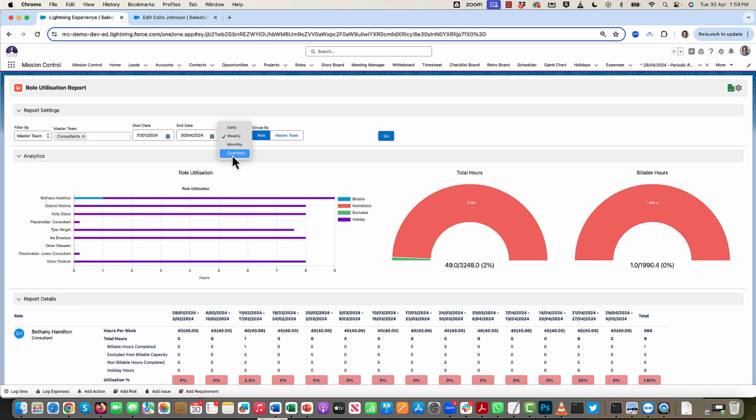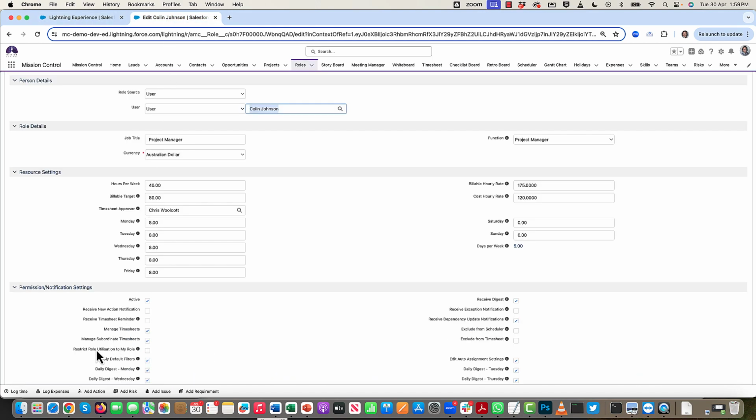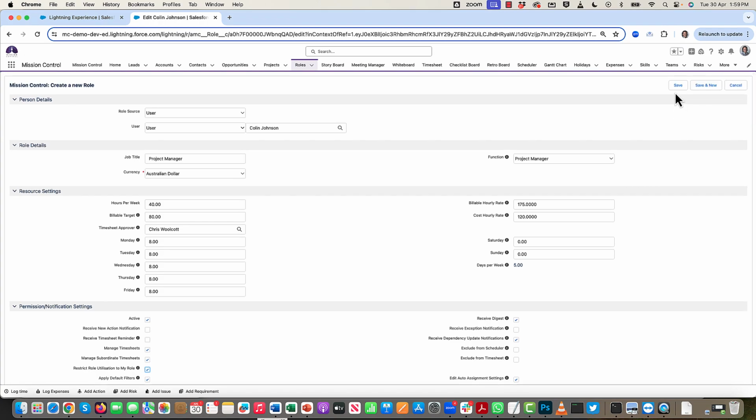And the final feature was, some customers want their users to be able to come and look at their data on the role utilization, but they don't want them looking at other team members. They purely want them to be able to look at their own figures. So we have added a field on the individual role record that says, restrict role utilization to my role. If that field is set to true, then that user will only be able to look at their own data on the role utilization report.